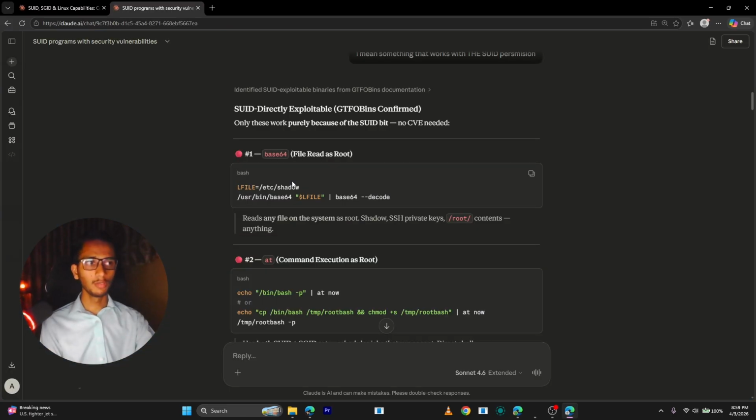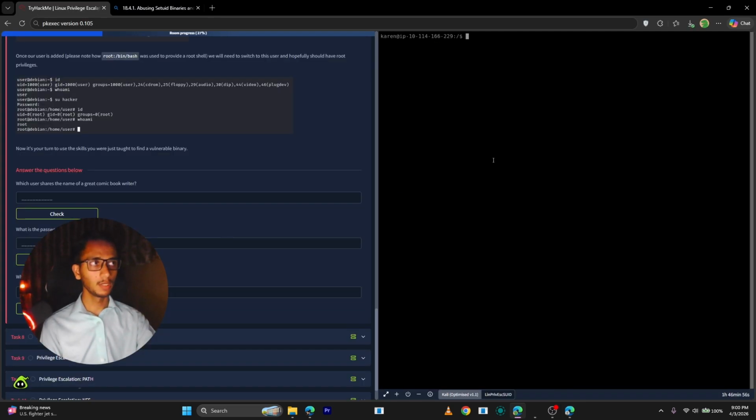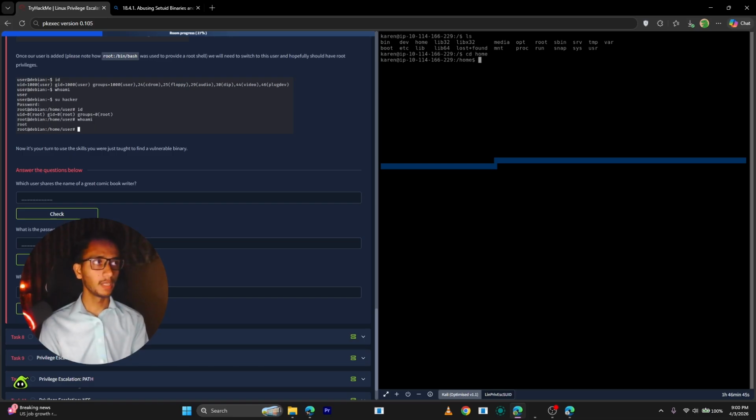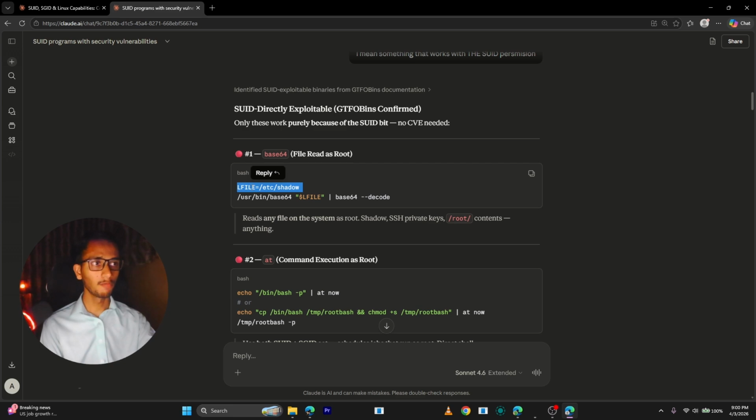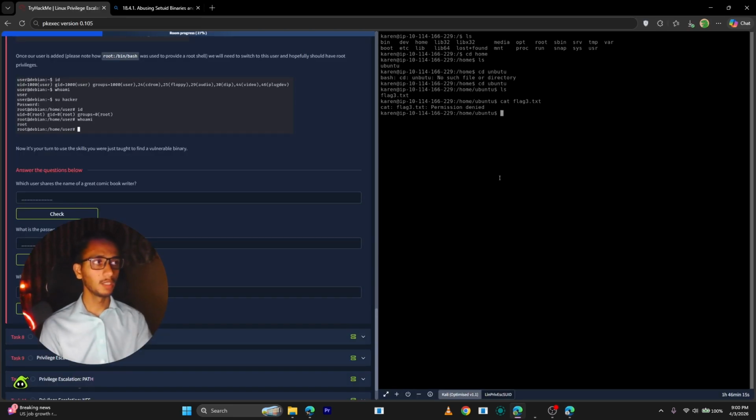Okay, so here you see we first specify the file we want the base64 to read, like this, LFILE equals, let me type it, LFILE. First of all, let me show you where the flag3.txt file is. Let me type ls and move to the home directory, and then to ubuntu. The flag3.txt file is over here, but I cannot read it right now because we don't have the permission. So to read the file using the base64, we will type LFILE equals the file location, which is right here.